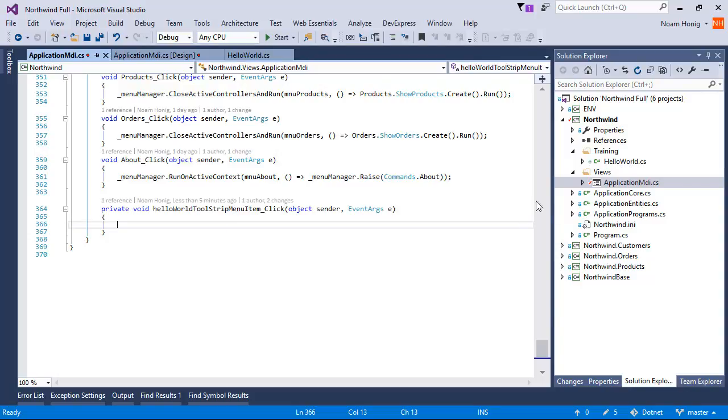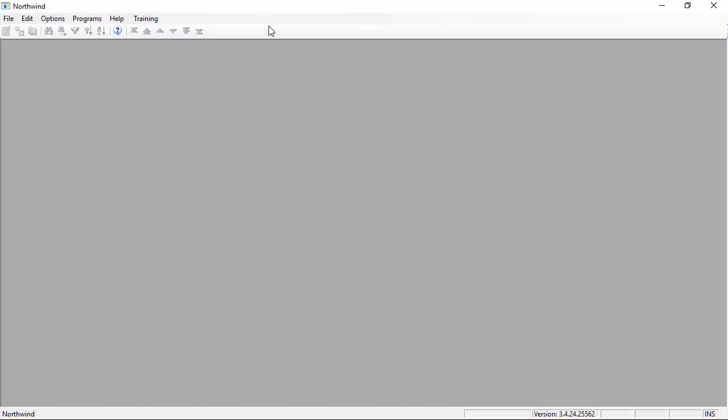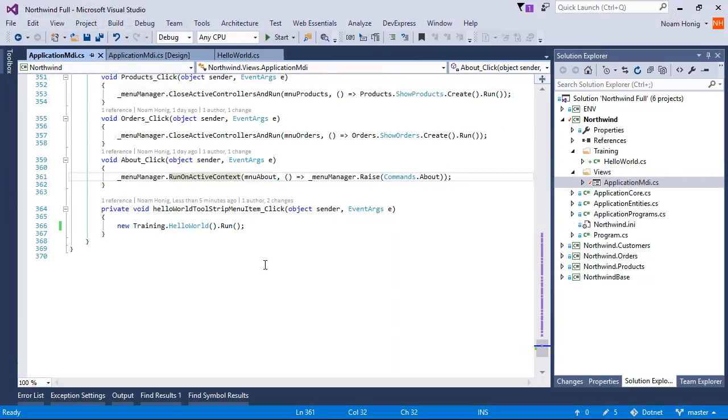So how do we do that? We're going to say the namespace training dot the class name. We're going to say new because we want to create a new instance of that class, and we'll run it. We're going to build, run, and see that it works. Perfect. So this is our hello world example in .NET.